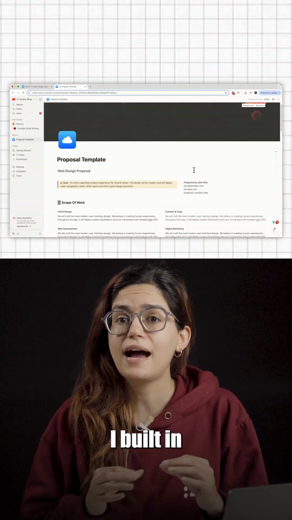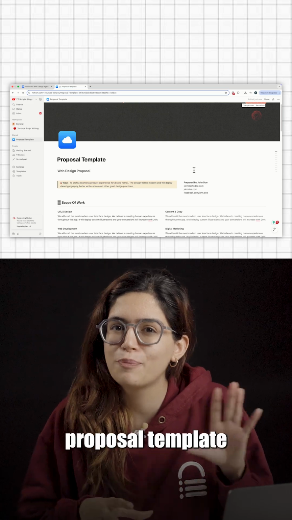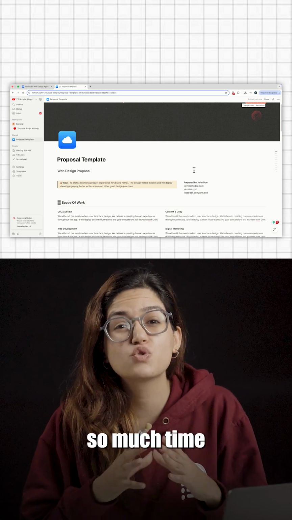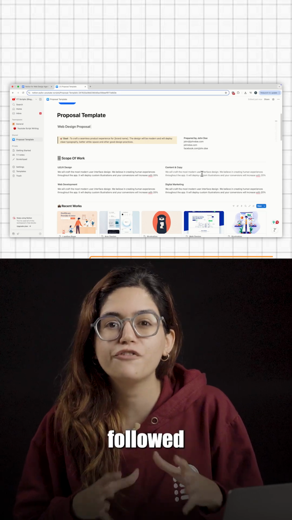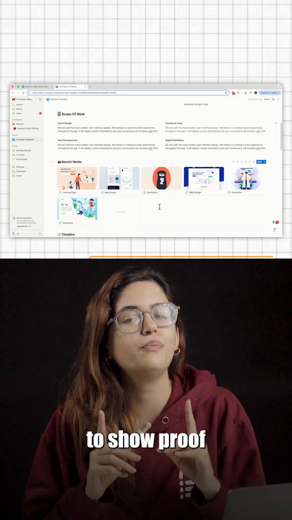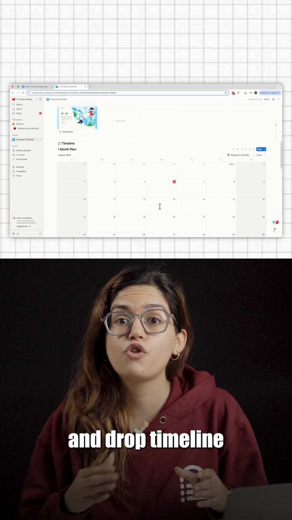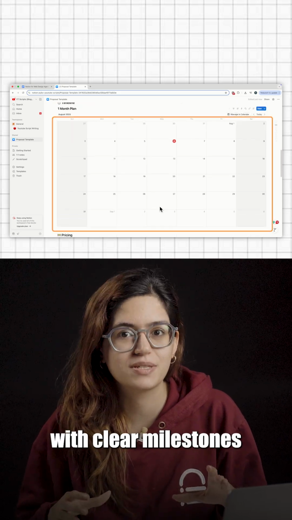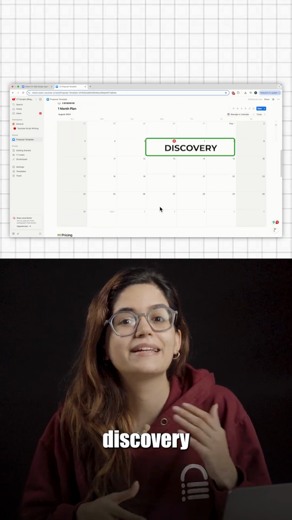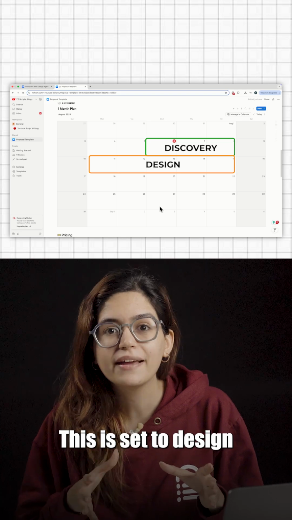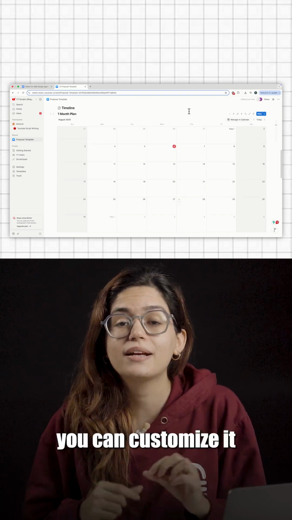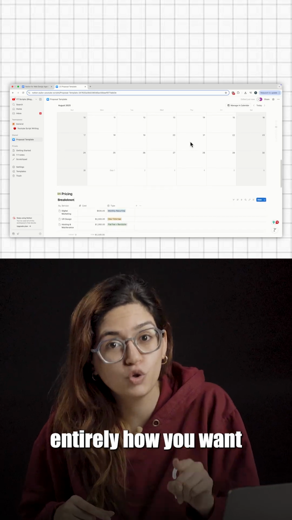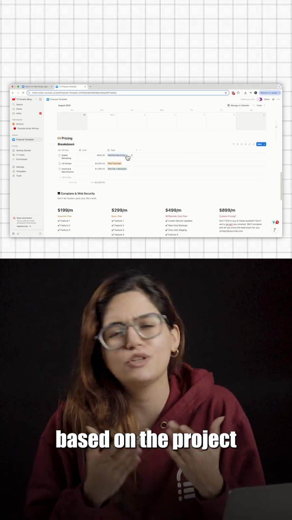One of the first things I built in Notion was the simple proposal template, and it saved me so much time. And right on top, I've got scope of work followed by some recent projects to show proof. Then there's a drag and drop timeline with clear milestones. I can set it to be something like discovery. This is set to design, then development, and finally launch. Again, you can customize it entirely how you want and adjust the duration based on the project.